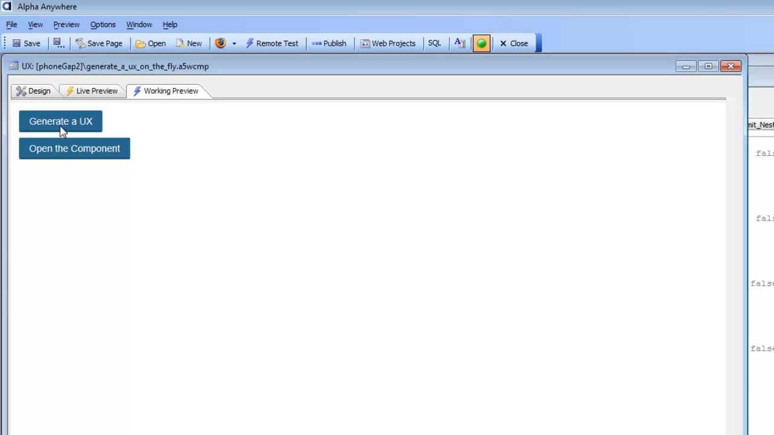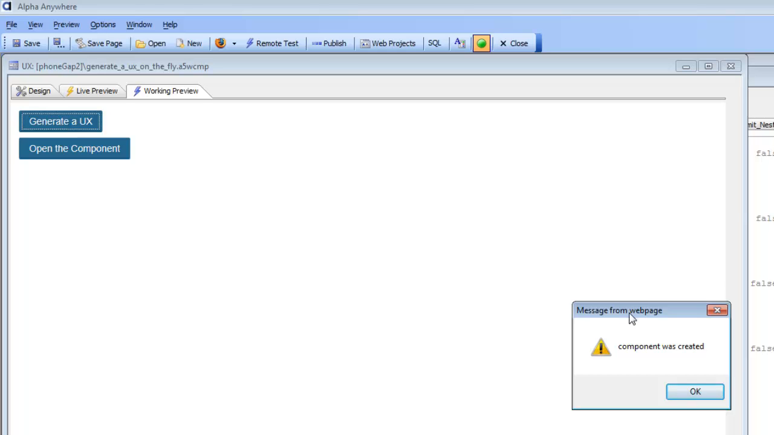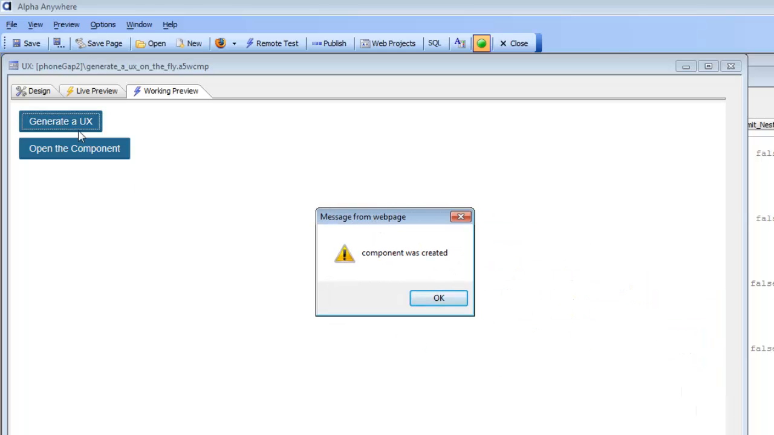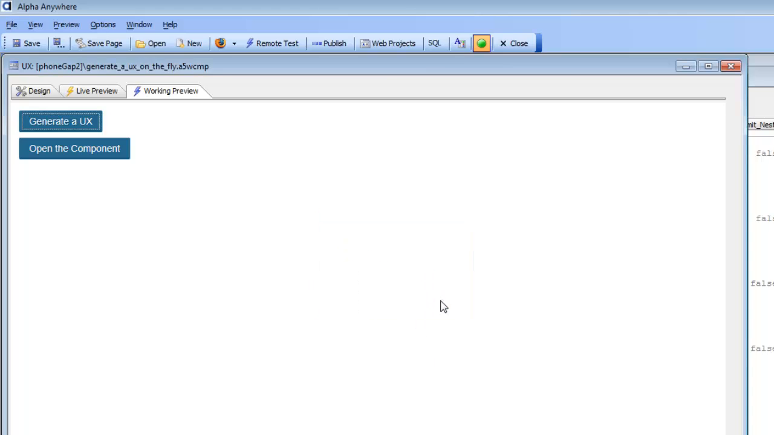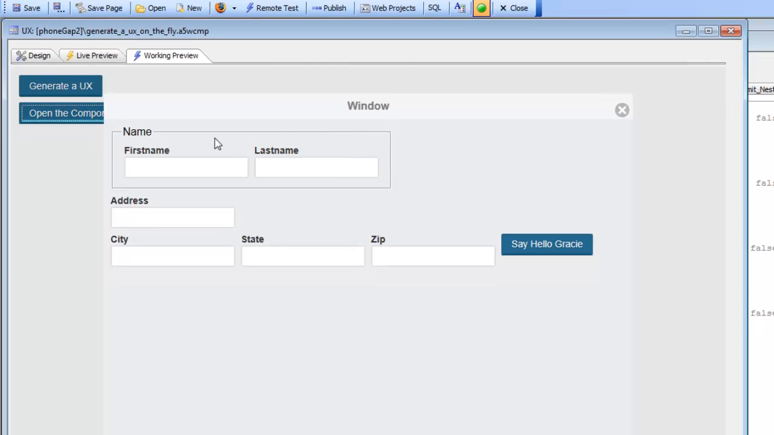So you can see here I'm going to click this button. It's going to make an AJAX callback, and then on the server we're going to generate a UX component. So we've generated the component, and now we just sent a JavaScript alert back telling us that the component was created. And then if I go ahead and click on this button, the component that was just created on the fly has been opened up here.